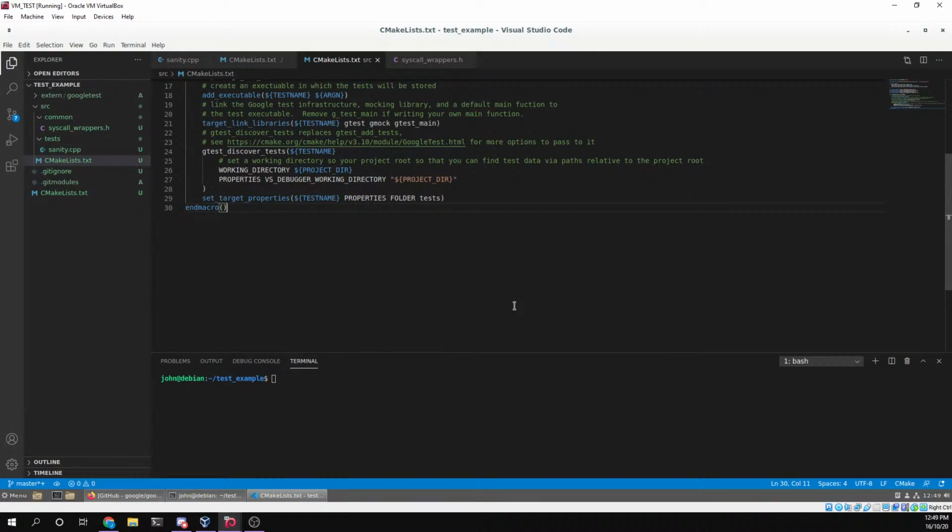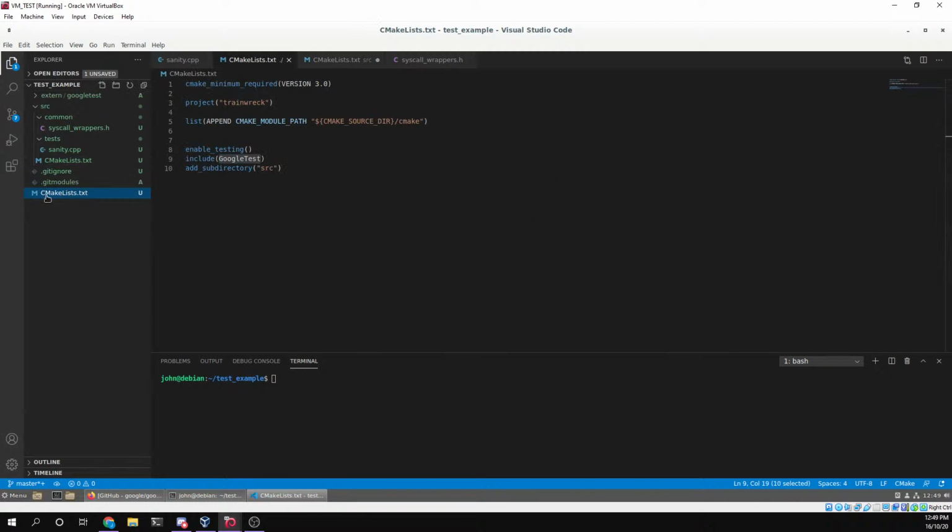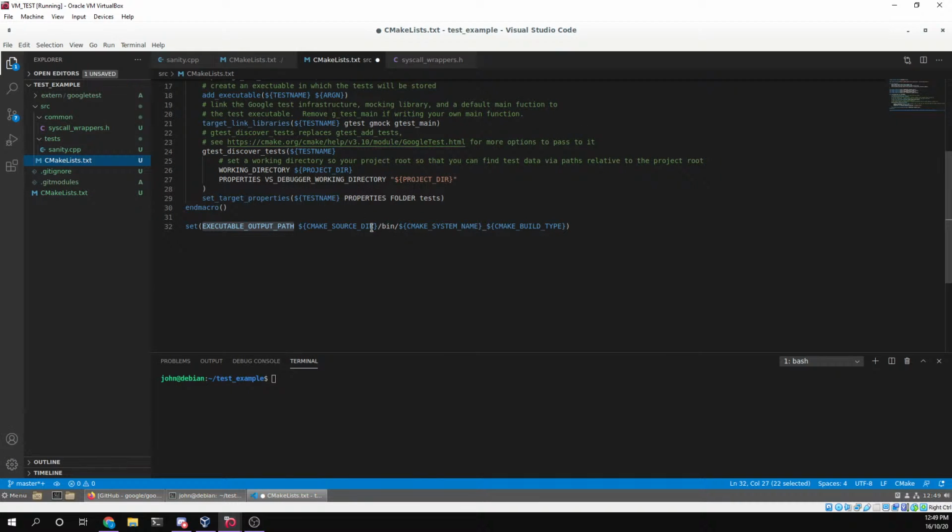Now we change where all of our executables are going to end up. We say that all our executables are going to be in CMake source directory, which is the same directory as the root file, then bin, then Linux debug or Linux release or stuff like that. Normally CMake will generate a bunch of files, and you will have to go searching through that to find the actual executables. If you do this, all the executables are in one place.